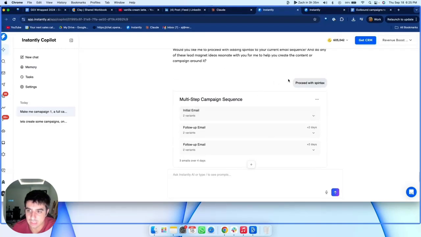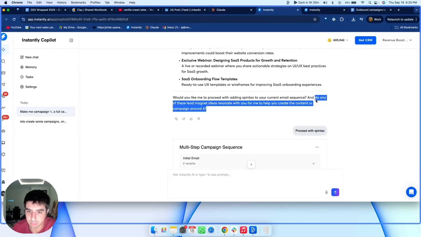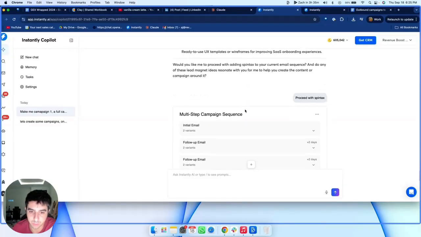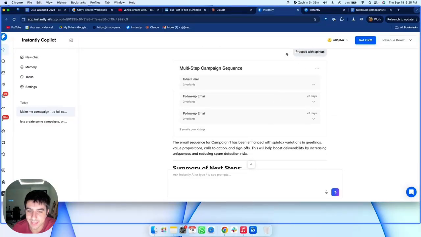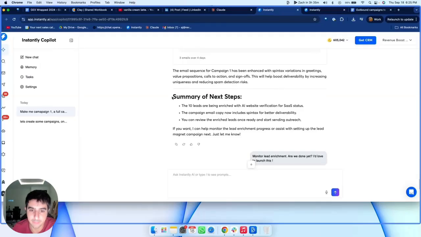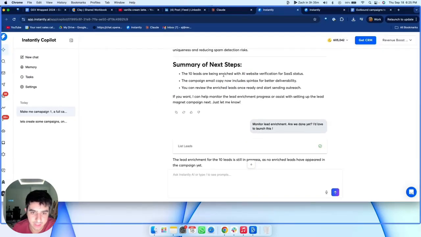Anyways, so cool to see that it can help with that too. And it even offered to actually build one of the lead magnets, so it can create the campaign idea for it. So that's pretty cool. Anyways, I asked it to proceed with spin tags. Now it's just uploading the 10 leads. And I'm just going to verify that the 10 leads are good.